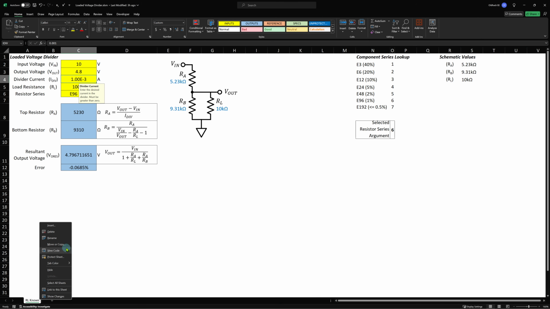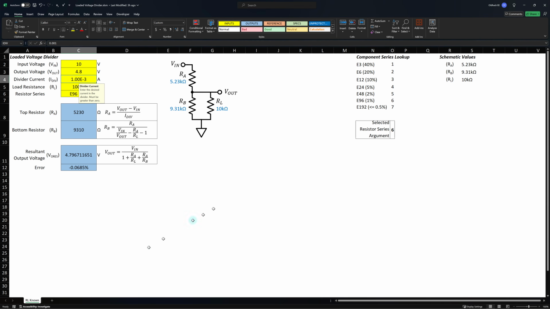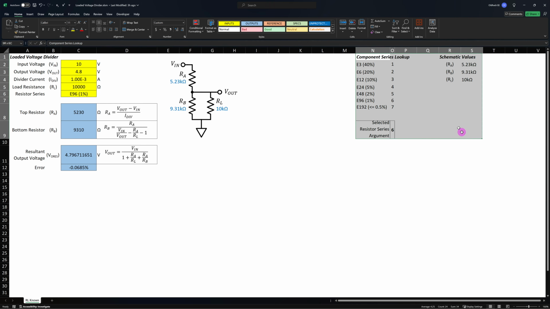You may want to hide columns for the resistor selection lookup table and the cells that generate the component labels in the schematic.